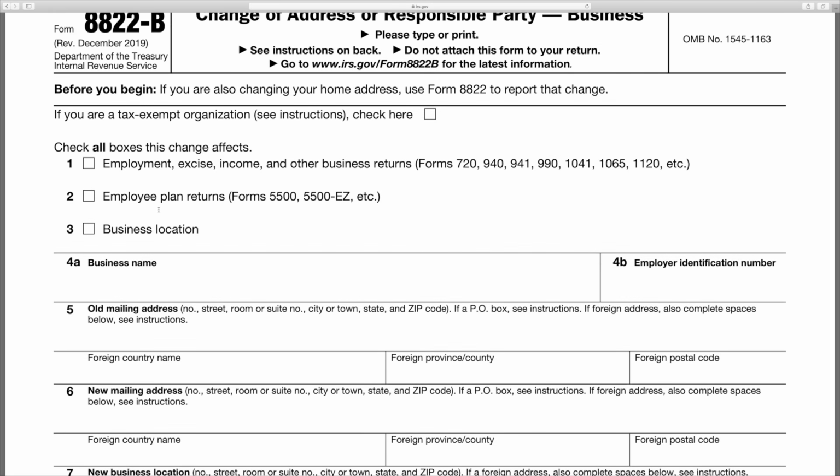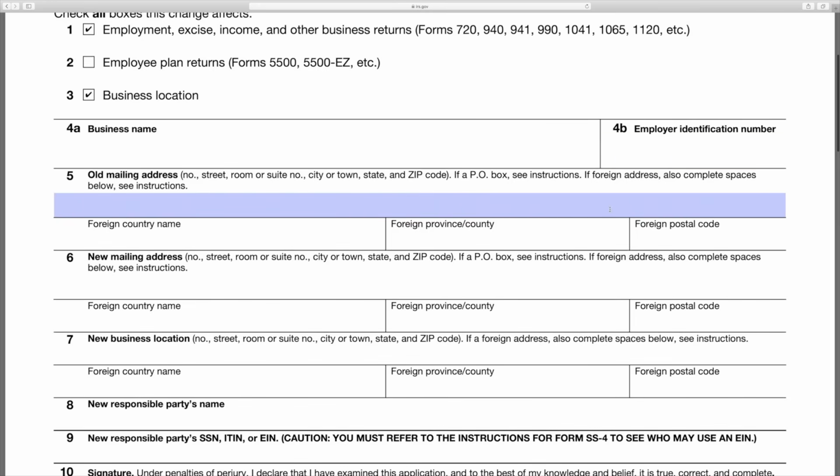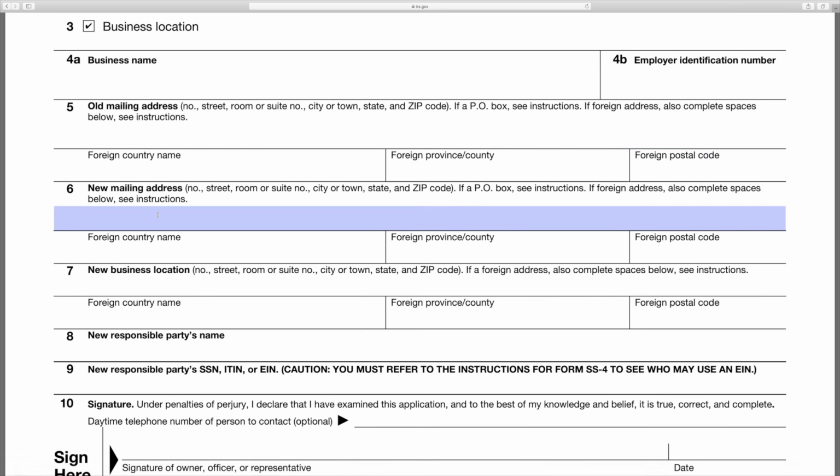So to change your business address, you're going to check box 1 and box 3 for business location. You're going to type in for 4A, you're going to put your full business name. And then for B, you're going to do your EIN number. And you should already have that saved. Now, for number 5, you're going to type in the old address that you had on your EIN forms. Then for number 6, you're going to type in your full new mailing address.